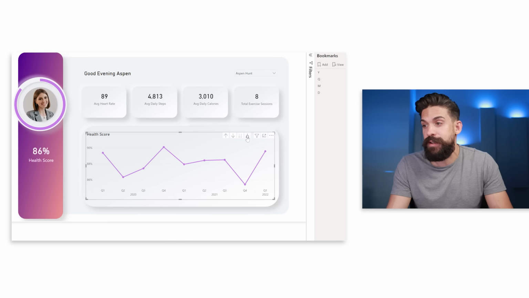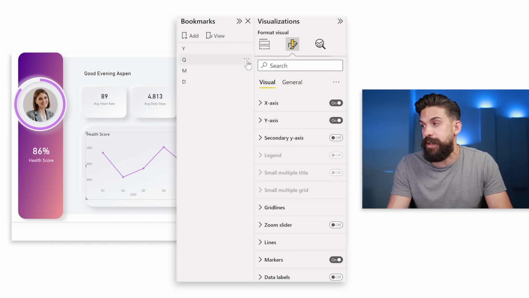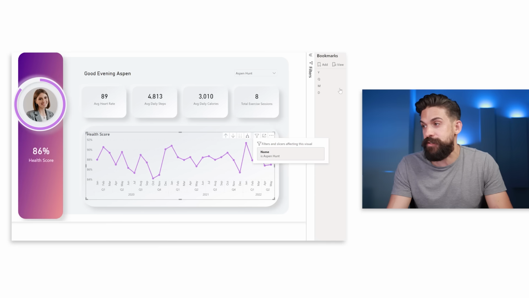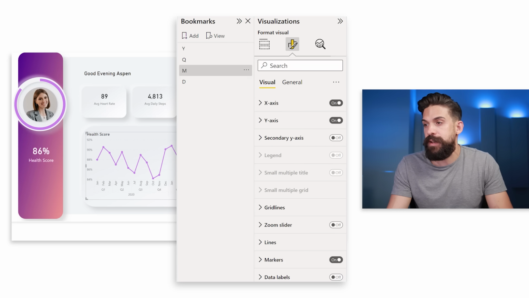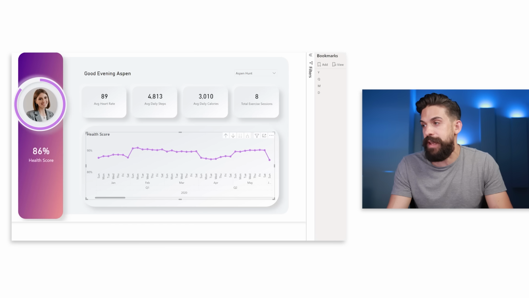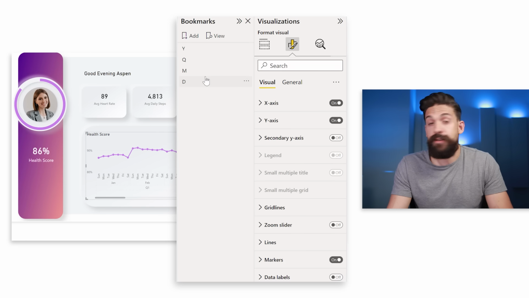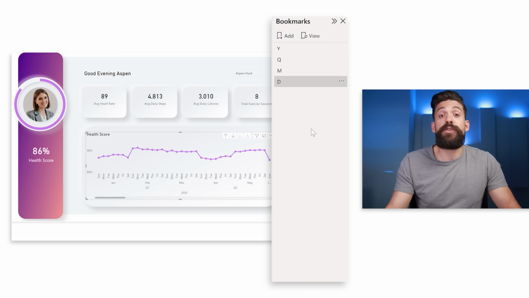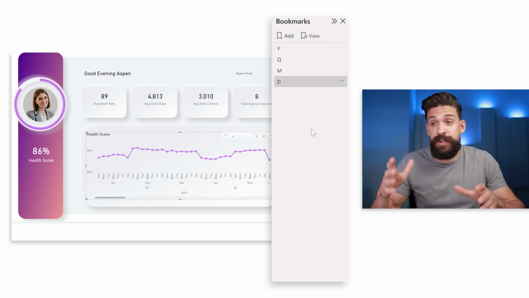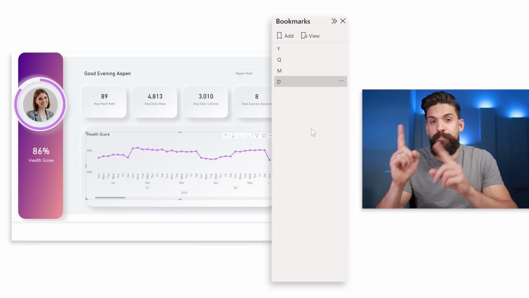Then I go to the next level. Now we are at the quarter level. So I'm going to update the quarter bookmark. Now let's go 1 level down and then update the month bookmark. And then the last one is the day bookmark. Okay, so let's test them. Year, quarter, month, and day. And this could also work if you have multiple visuals that you want to control with buttons later on.